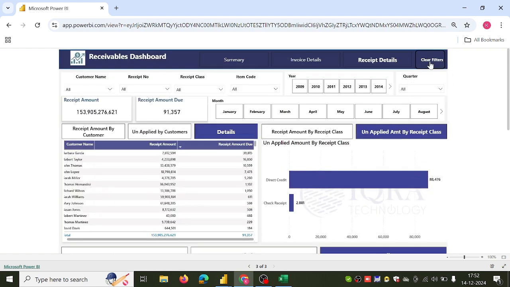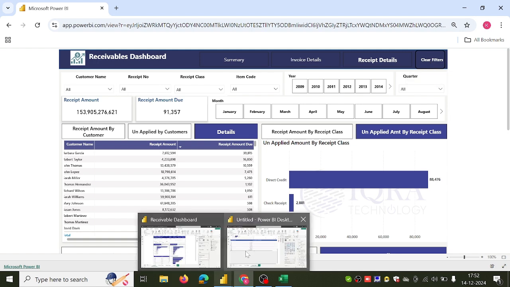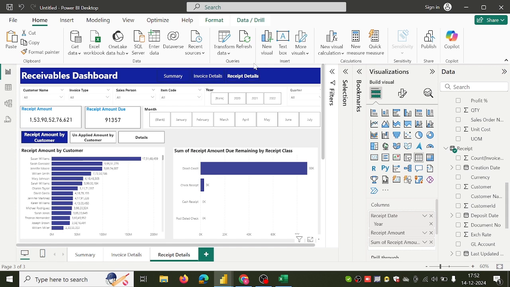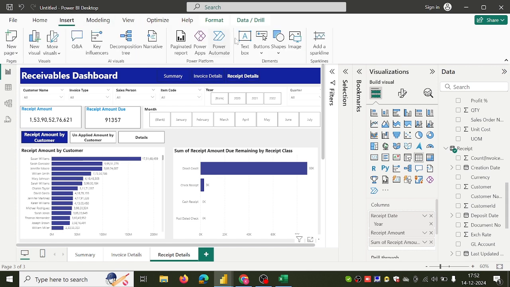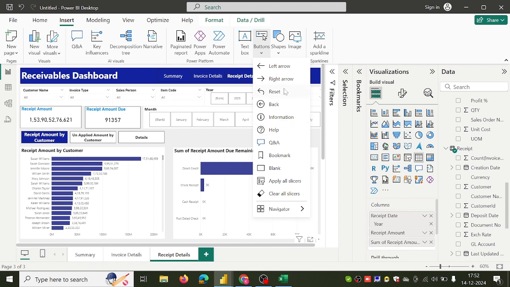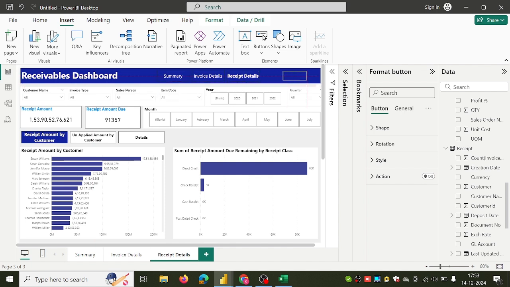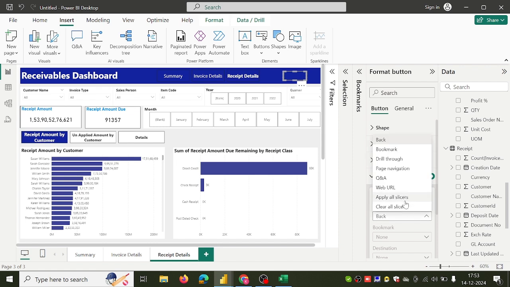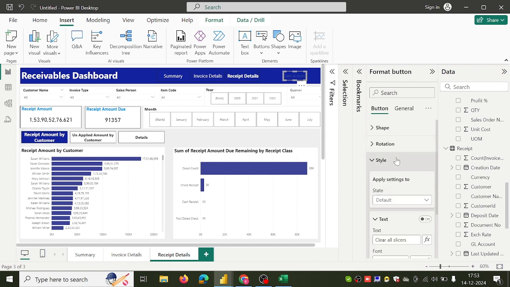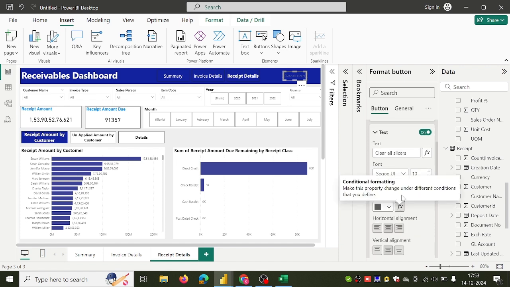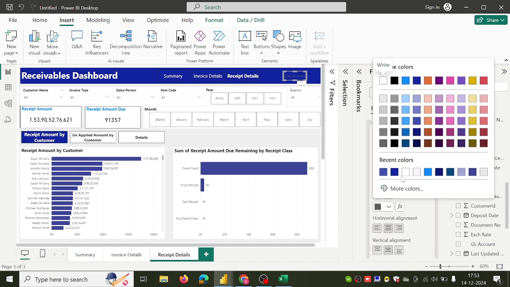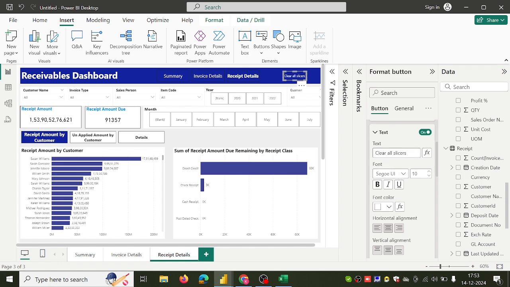Now we have this clear filter button which will clear all the filters. So for that, in the insert, we will choose this button. We will select a blank button. Here we have this blank button, and in action we will turn off this, and type we will choose clear all slicers, and in style you can style it as font color white, and you can rename it as clear filter.